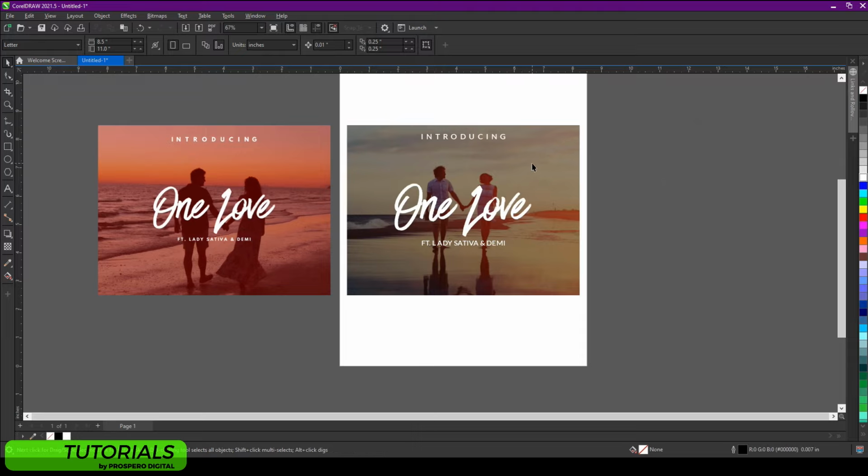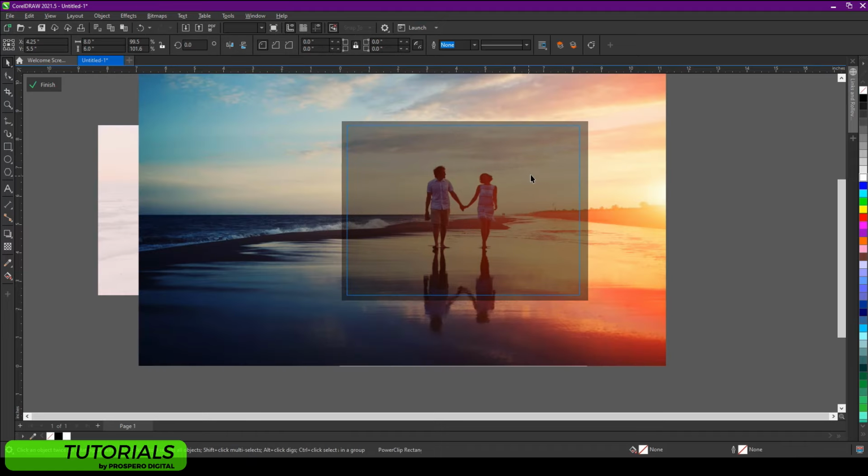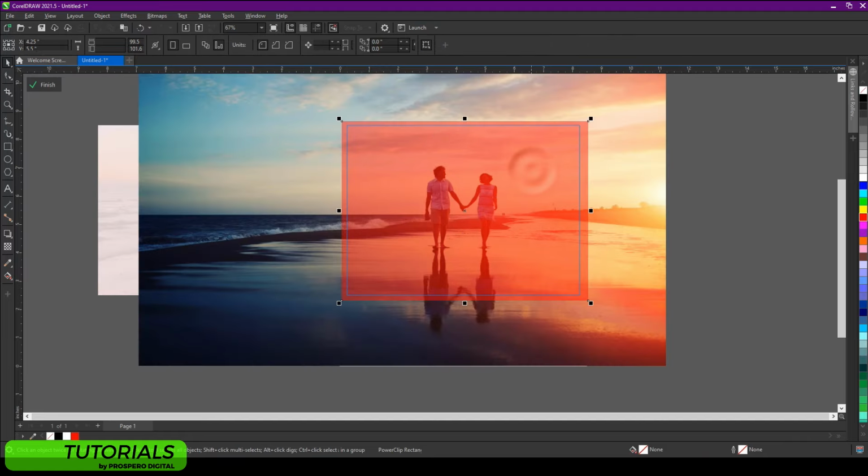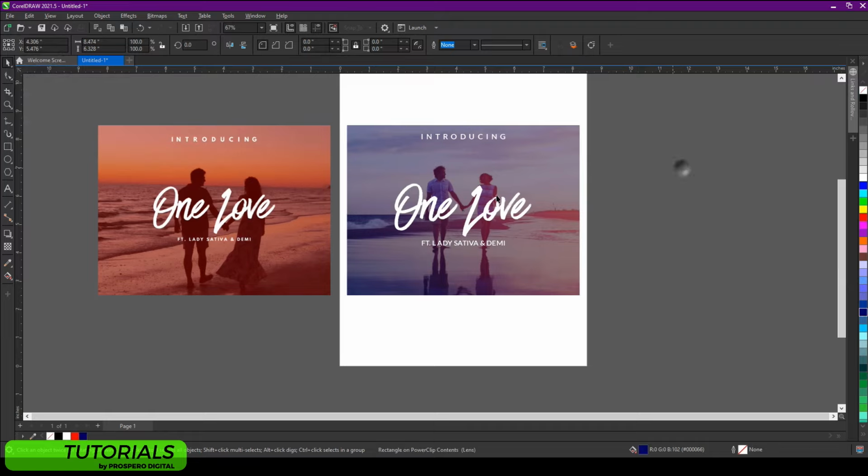And also you can double click again on your image, edit the power clip image, and select any other color you would like to make use of. When you're done, click on finish, and you have this. So just play around with different colors to see how it fits what you're trying to design. There you have it.